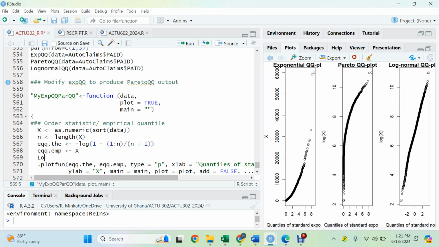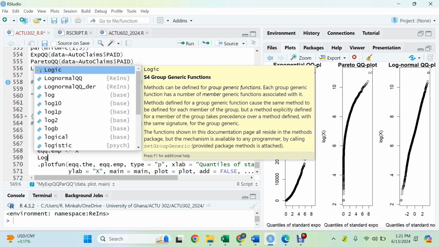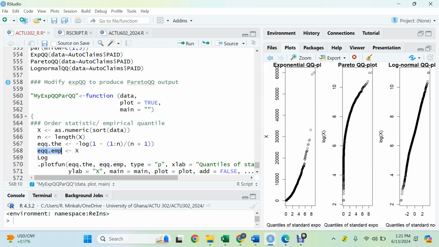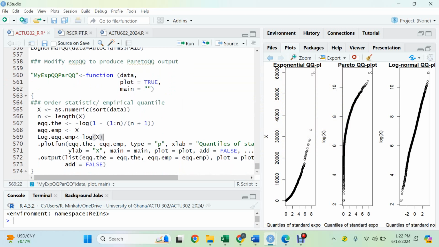So I can add log of this. Then that will give me the Pareto, right? Log of this. Then I will assign it to log of X. So that will be my empirical quantile. Then the rest are just plot. This plot.fun is just plot, so I can take the fun off and also this off. The output is return. So you remember return. I can change this to return. Okay, what else do I have to do?